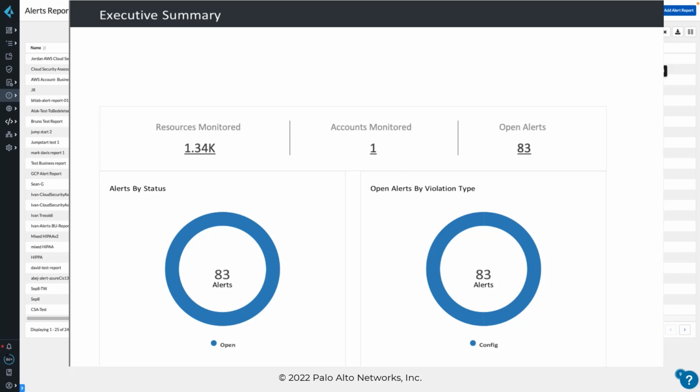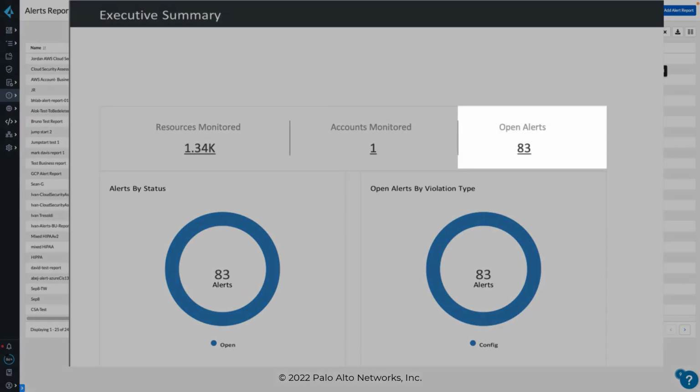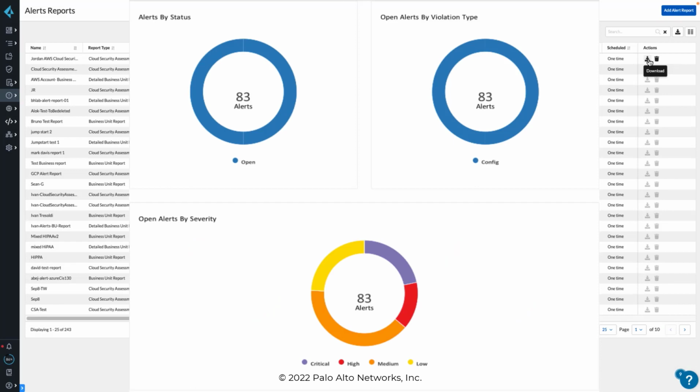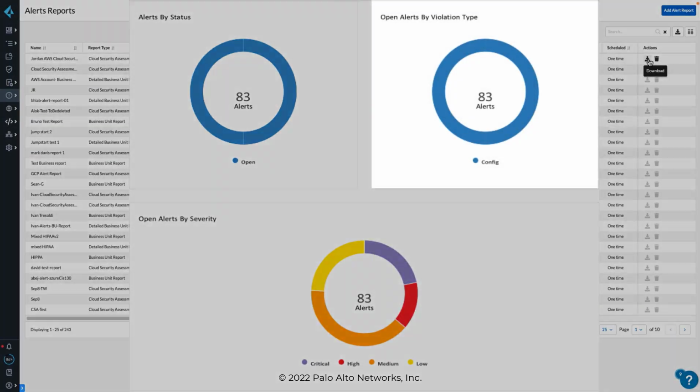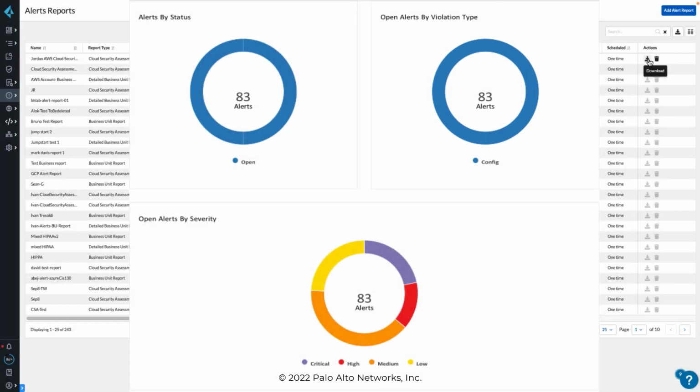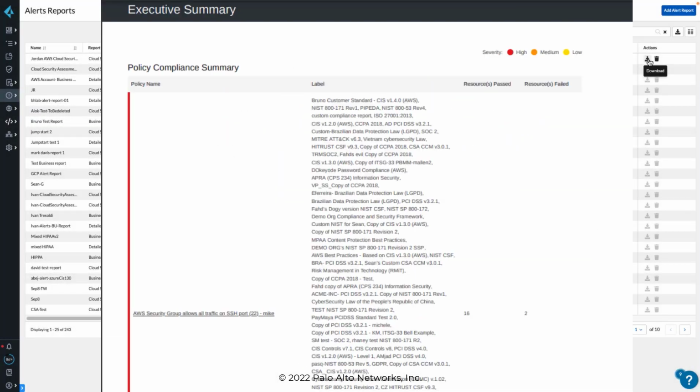The executive summary gives a high-level view of alerts associated with the cloud accounts. This includes the resources monitored, the number of accounts monitored, and how many open alerts. Then we have a graphical view and count of the alerts by status, open alerts by violation type, and open alerts by severity.